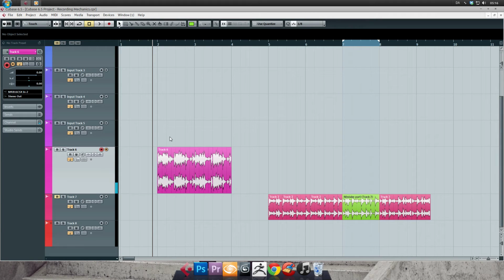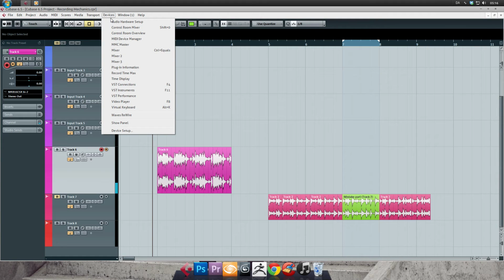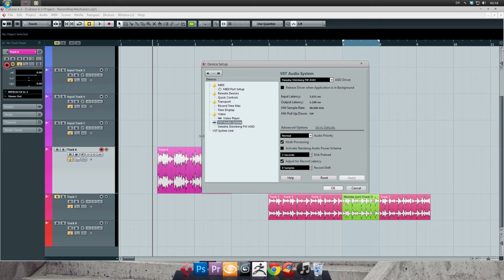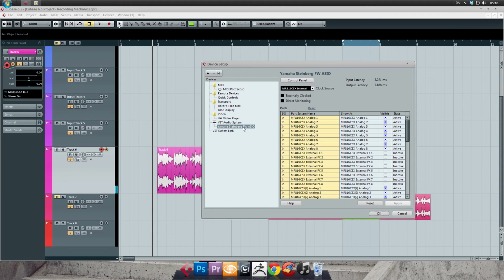In order to turn direct monitoring on or off, let's head to the Devices menu and go to Device Setup again. From here, go to the tab for your ASIO driver just below the VST Audio System. And if your audio interface supports direct monitoring, you can check the box to the left of the text Direct Monitoring and hit OK. And now every input you monitor will be monitored before effects or synths and with no latency whatsoever. But for now, let's leave direct monitoring off and head back to the project window.